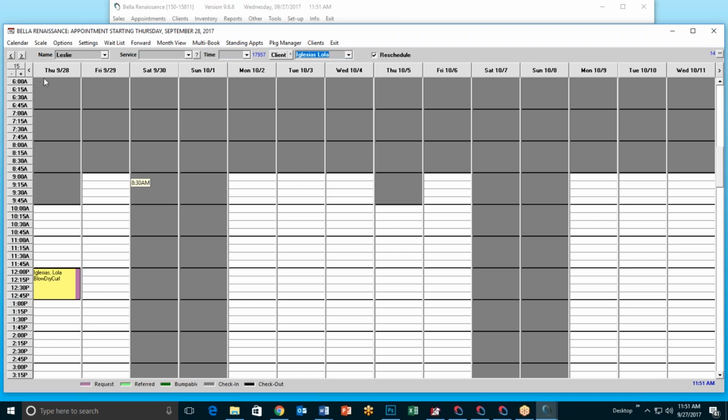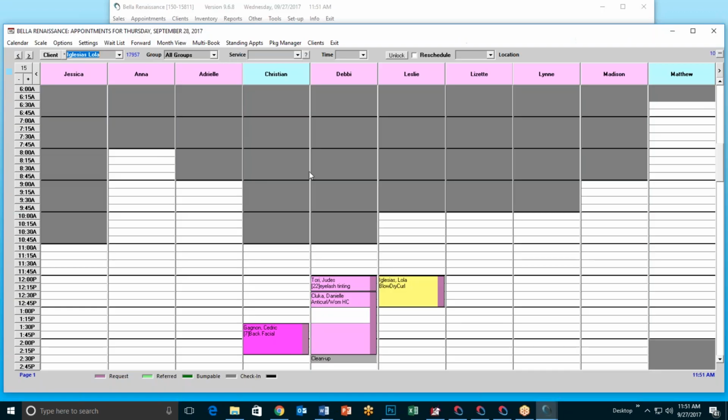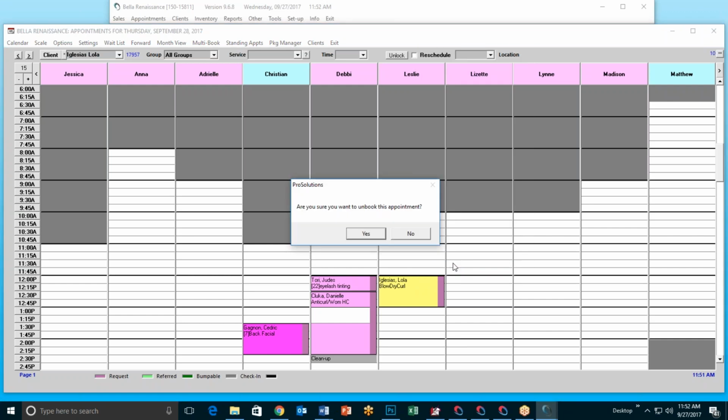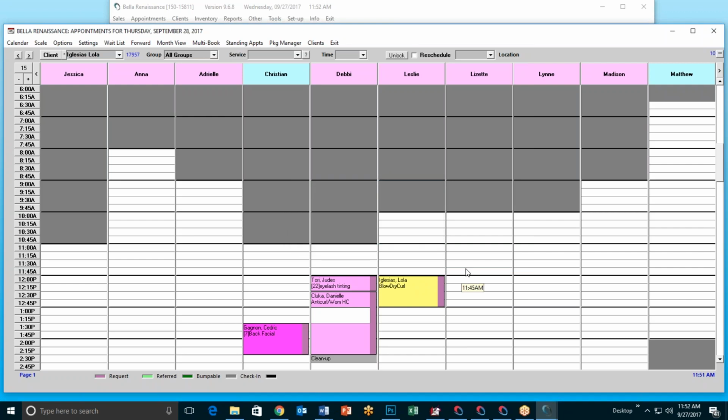To get back to my day, I just go to whatever day I want, right-click on it, and select Go Today. And that takes me back to my current day. There's Lola with Leslie at 12 o'clock, okay? So that's rescheduling an appointment. Now, what about unbooking an appointment? I can right-click on an appointment and select Unbook or Unbook all this day. If I say Unbook, it's going to ask me, are you sure you want to unbook this appointment? If I say yes, the appointment will vanish. If I say no, it'll be as though I had done nothing. Still there waiting for me.